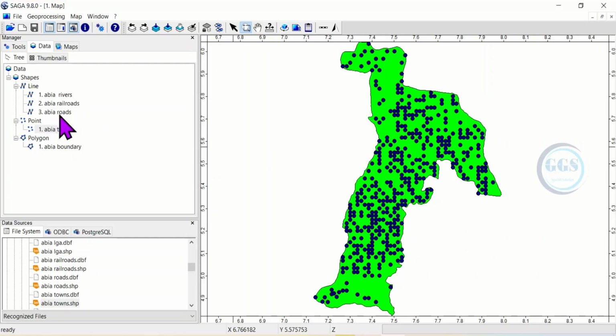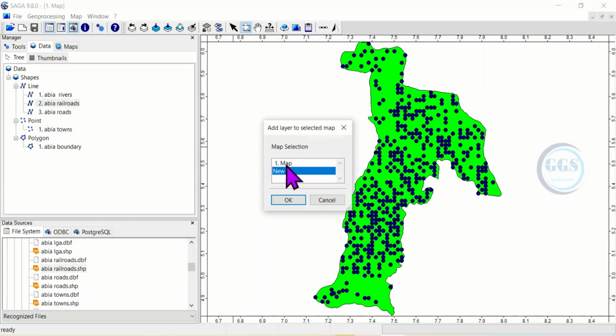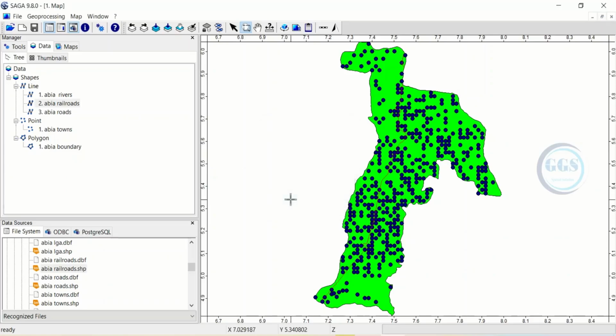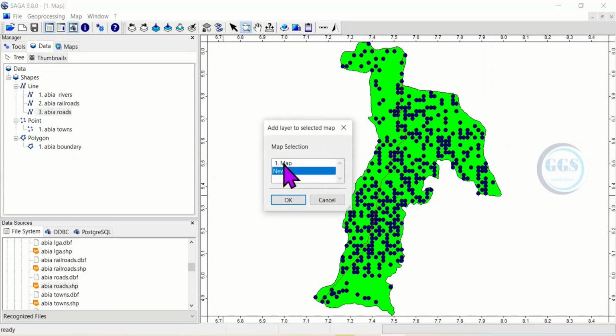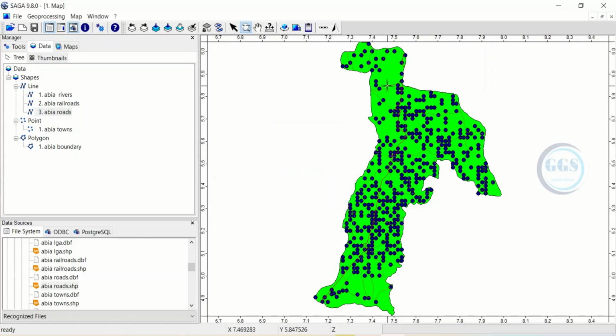Now, if I want to add, for example, road, what I will do is come to this road, double click, then still select the same map we have been working with. So click on it and click on OK. You can see that the road has been added. And if I want to add, for example, let's say this one, double click it and select that same map we are working with and click on OK. You can see that that feature has also been added.